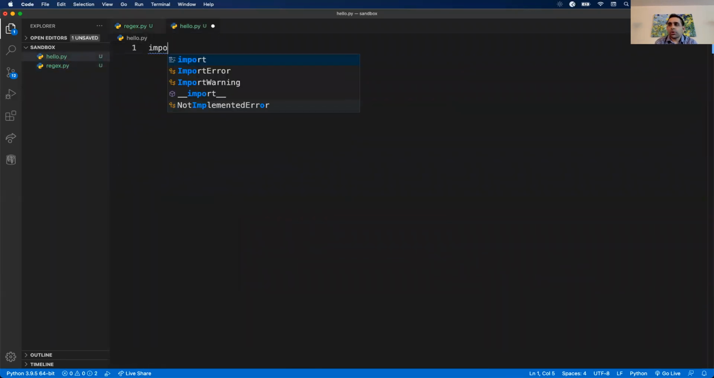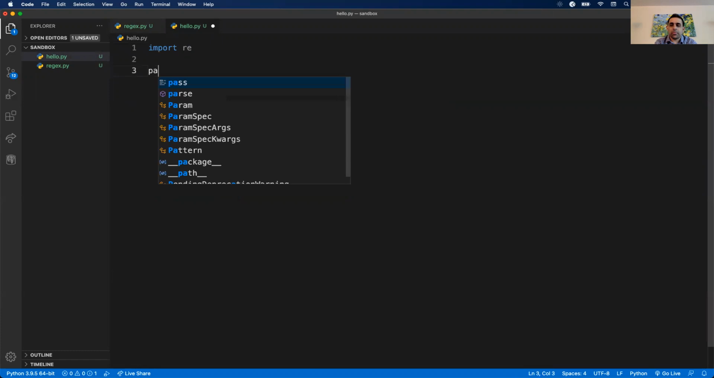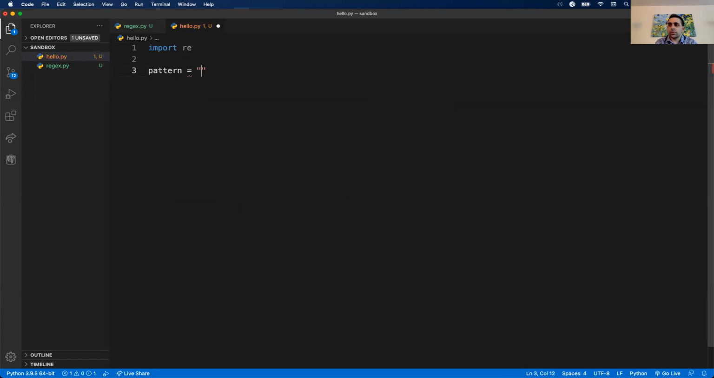All right, so import re. Again, re is the regular expressions module. Let's create a character class. So I'm going to say pattern equals raw string, and let's call we had what was it, A, B, C, and Z. All right, so this is our pattern.